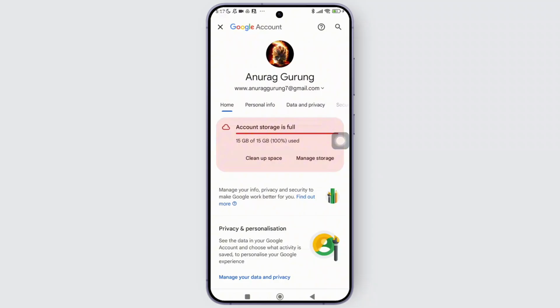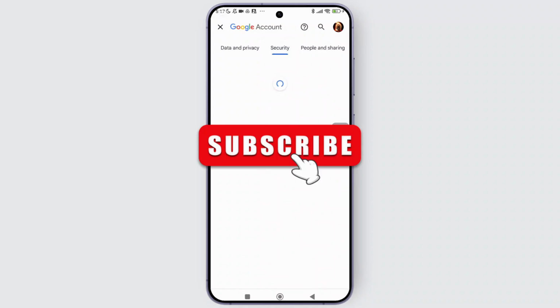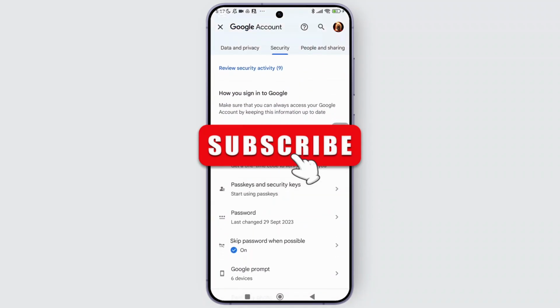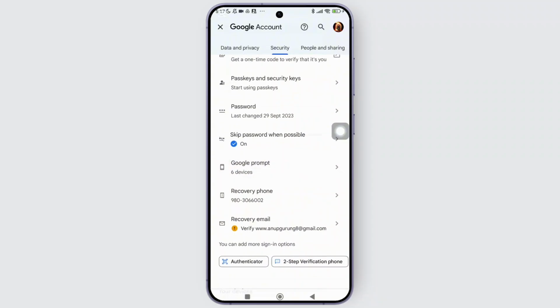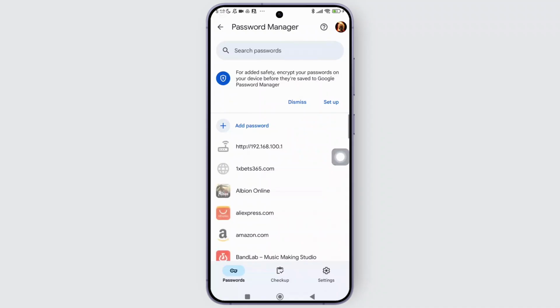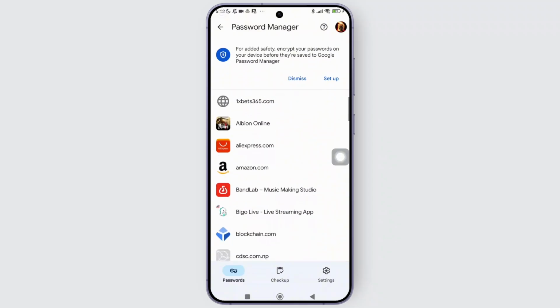Now once you see the interface like this, simply scroll through the tabs and tap on Security. Now from here simply scroll down until you find the option labeled Password Manager. And once you have found it, simply tap on Manage Passwords under that option. And here you will be able to find all your saved passwords on your phone.